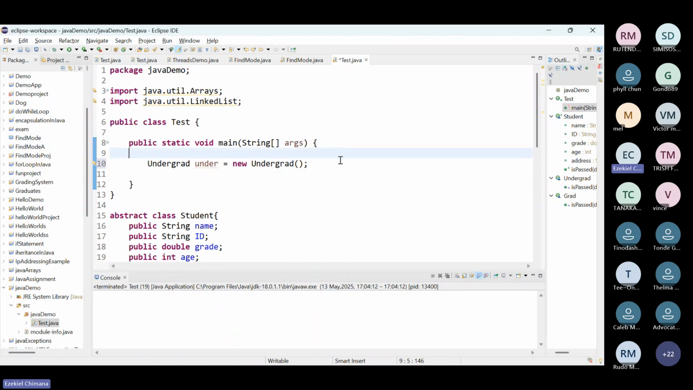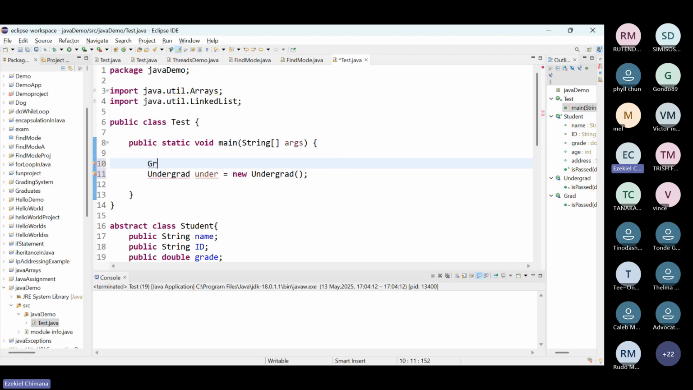Okay, so now let's do the other one for grad, right? Let me just say grad. Here it's a small letter g, so I'm not using the name of a class here. That's why I'm not going to have any error. New Grad, something like this. So done. I've created two objects, one of the class Grad, right?